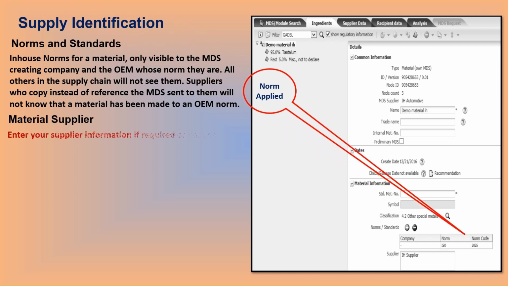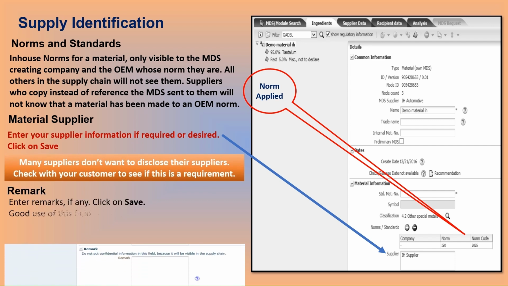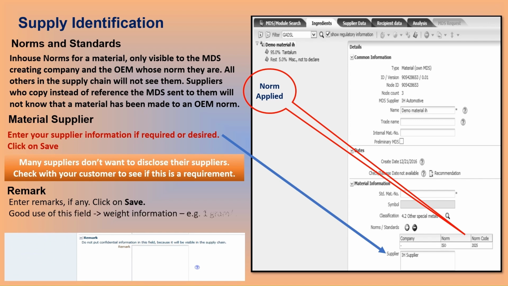Material supplier. Enter your supplier information as required. Click on Save. Many suppliers do not want to disclose their suppliers, hence check with the customer to see if this is a requirement. Remark. Enter remarks, if any. Click on Save. A good use of this field is for weight information, for example, 2 grams per cm.